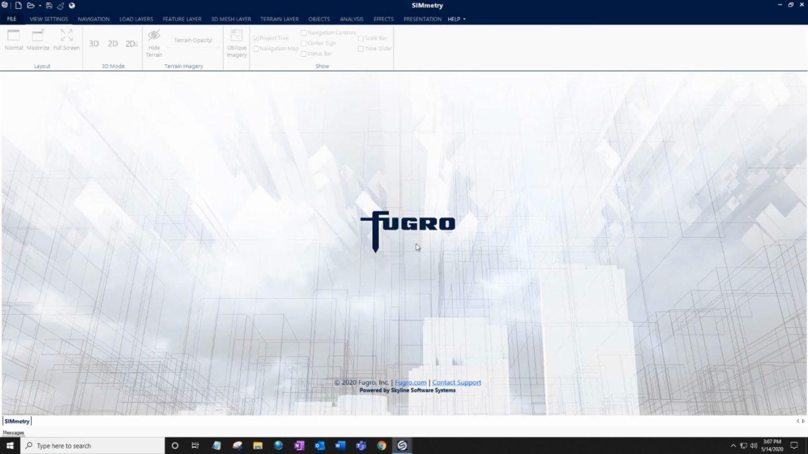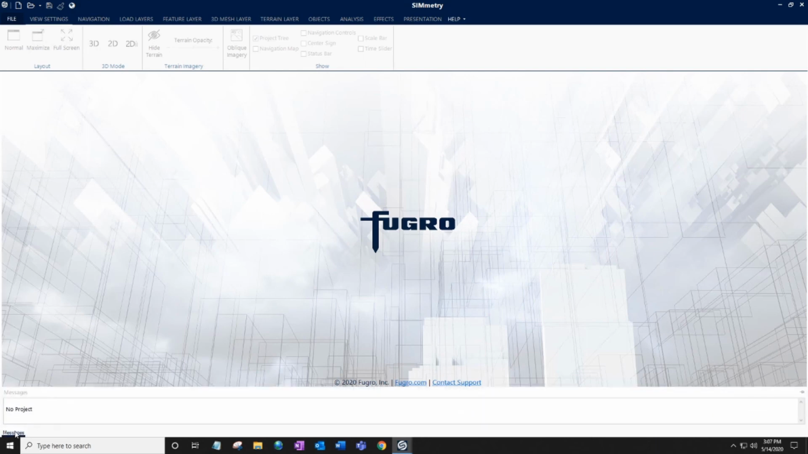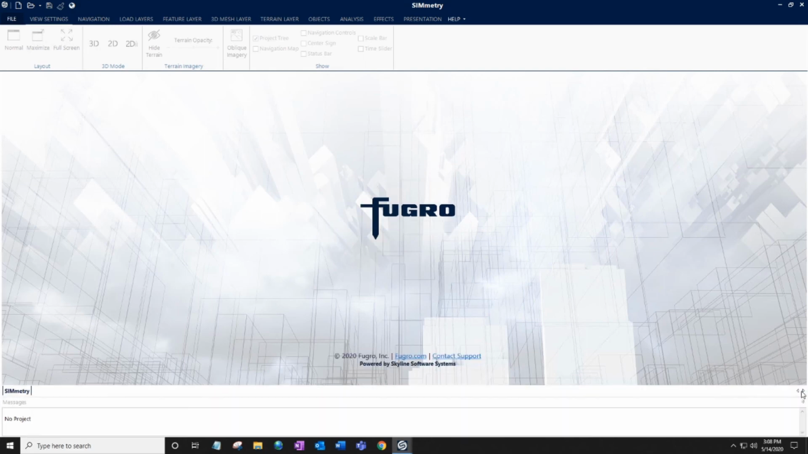Below the splash screen is the message log. This log records and displays warnings, messages, and errors to help you troubleshoot any Symmetry issue. It is defaulted to auto hide, so if you want to keep it docked at the bottom, move your cursor over here and click on the pin.